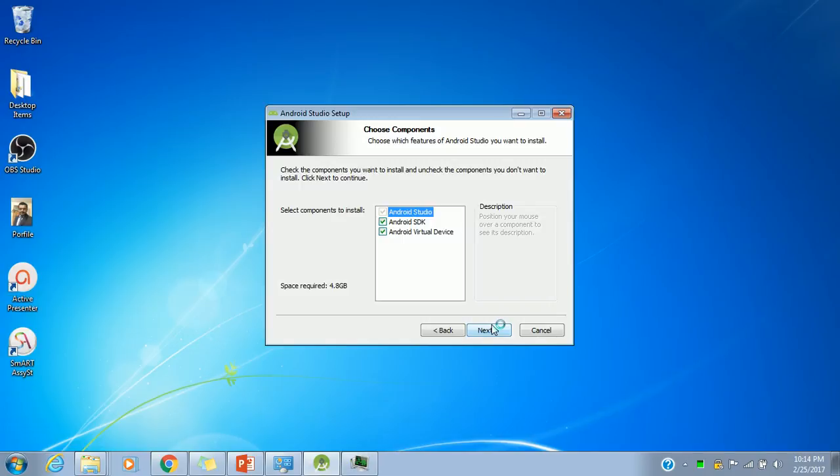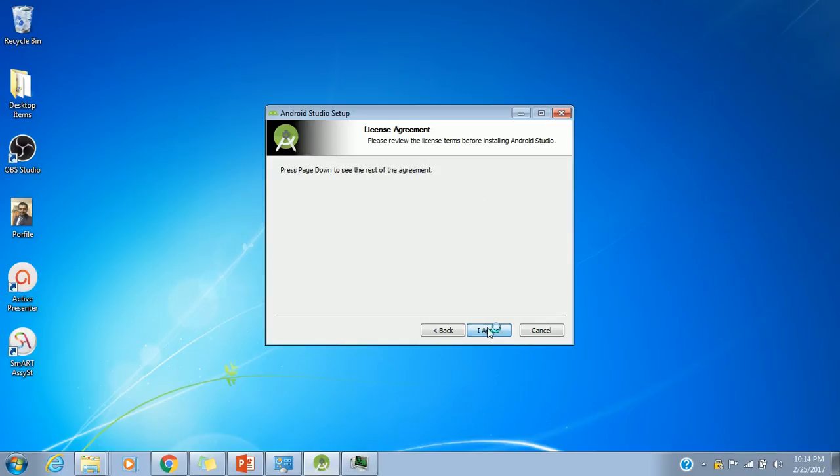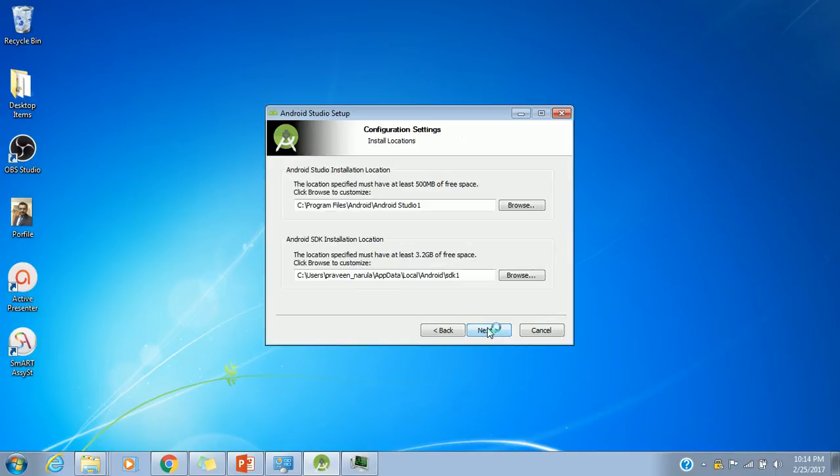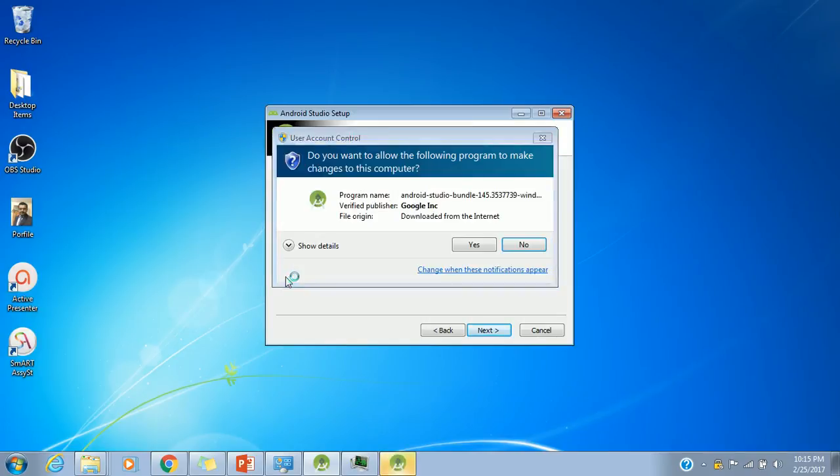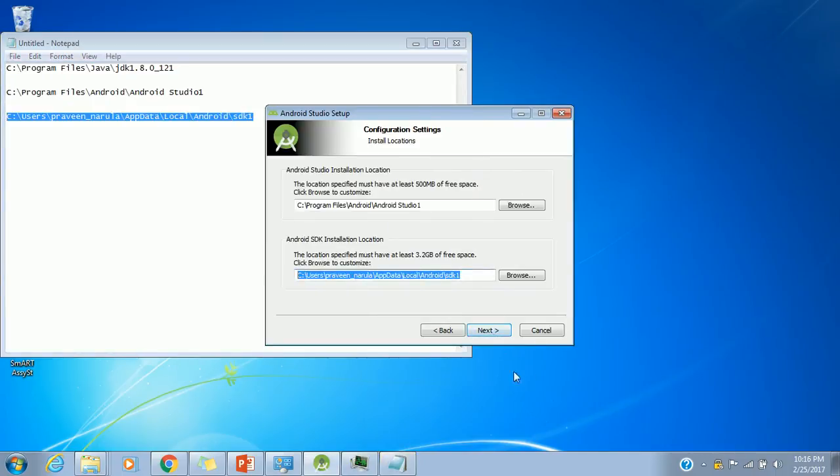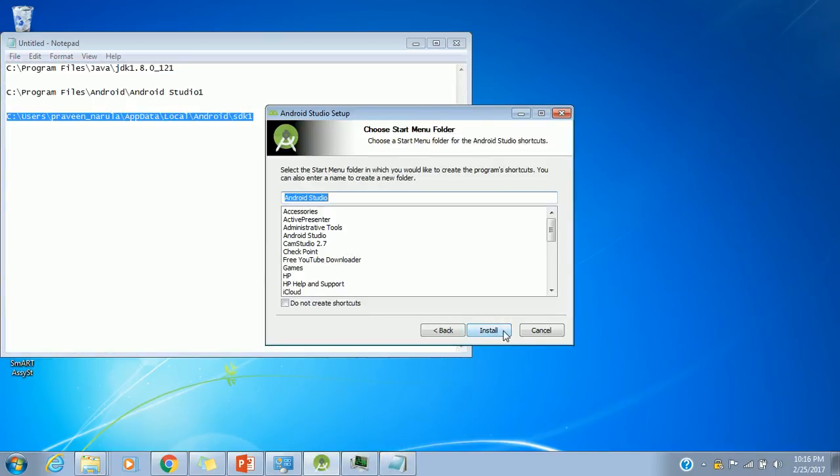Okay, now since it has uninstalled my previous version, you should see a window such as this, where you can select the components. Make sure all of these three components are selected. The first option is Android Studio, the second one is Android SDK, and the third one is Android Virtual Device. You can mouse over a topic and see what it is all about. Click on next. I agree, and these are important installation paths which I would recommend you store somewhere. So click next and install.